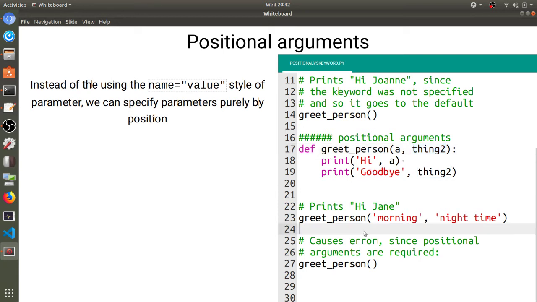So only inside of here. We can't do print thing 2 down here because thing 2 only exists inside of that function. Another term you can say is private to that function. It's private to this function. So inside of greet person, thing 2 exists. Nowhere else does it exist.